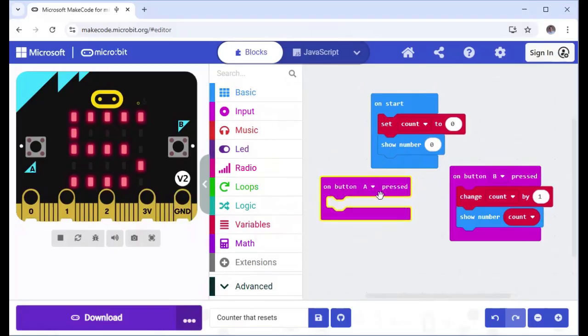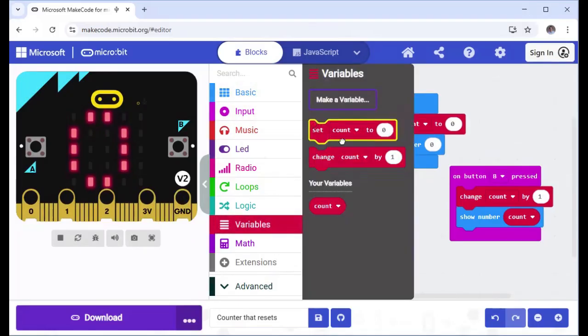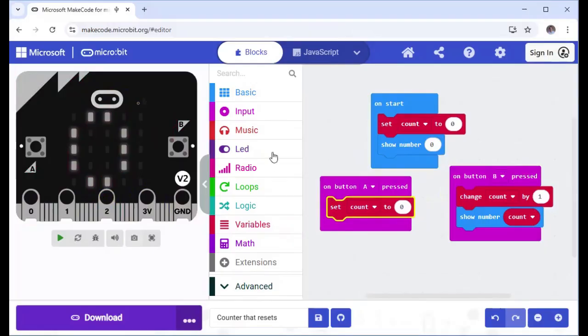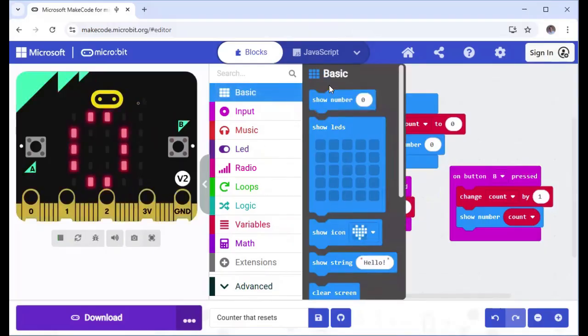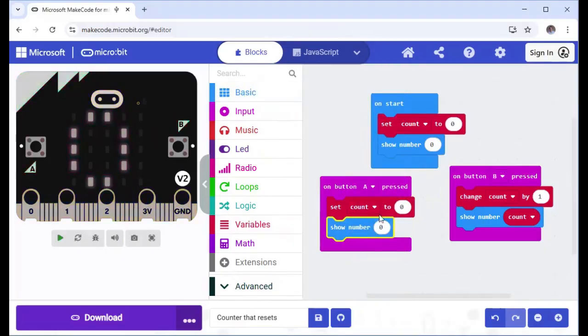So I need an option to reset it, and that is going to be in here. I am going to go into variables, and I'm going to set count to 0, and then I am going to show number, and it'll just say 0. So now, when I press button B, it's going to increase it. I press button A, it's going to set it back to 0. So there's my counter that resets.